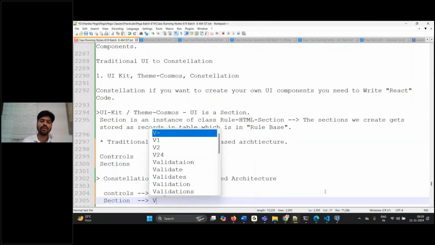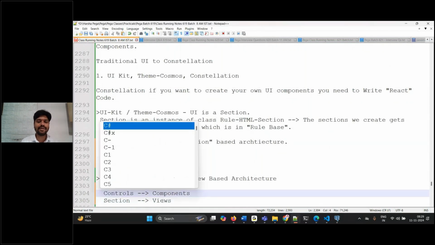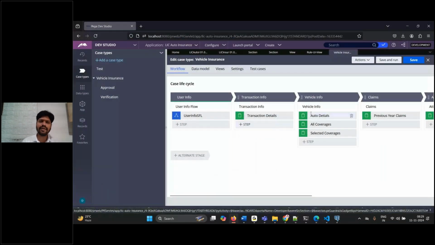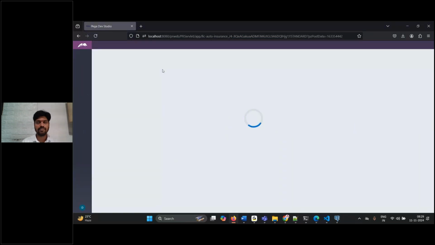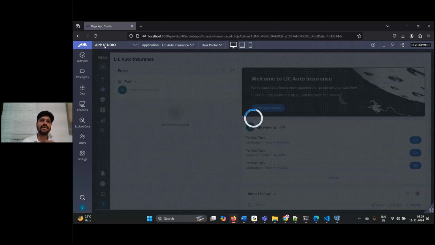Sections are equivalent to views. Now let me try to open a view. How do I open a view? Let me go to App Studio. Why go to App Studio? From Dev Studio I'll open. Sorry, because App Studio anyhow I can open. In App Studio you can open the view, no issues. You can see the view structure and all.